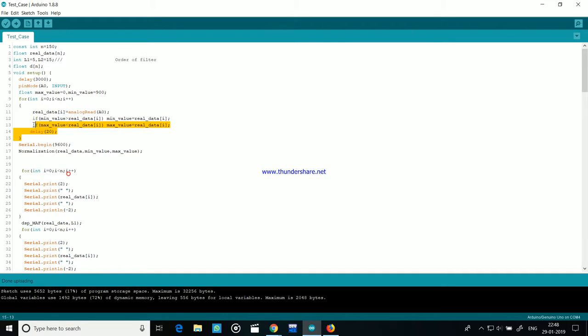This is my loop for collecting the data from the pulse sensor. It goes from i equal to 0 to i equal to 149, up to the size of the sample. Here it is simply taking data from the A0 pin of the Arduino, and the pulse sensor is attached to the A0 pin. Now this is Serial.begin, the baud rate of the Arduino. This is 9600, you need to set that.